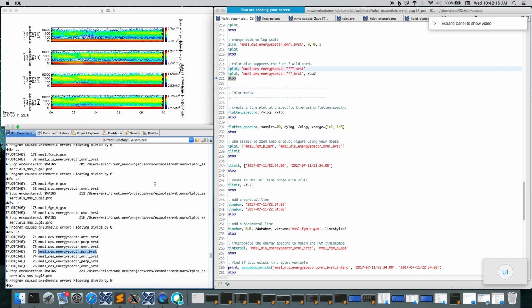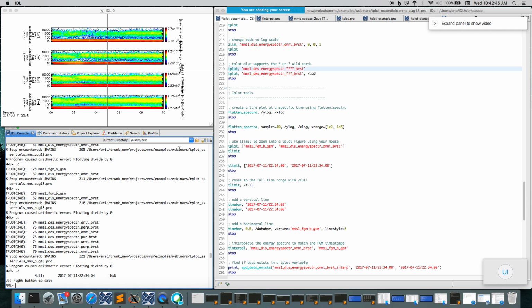So on to tplot tools. One of the more recent tools I added is called flatten_spectra, and what this does is take a current spectra plot and turn it into essentially a line plot for the spectra at that time. So just to give an example, you call flatten_spectra, and in this example I used the ylog and the xlog keywords just for the output to be in log scale. When you call flatten_spectra, it opens up crosshairs on your plot so you can select the time of interest.